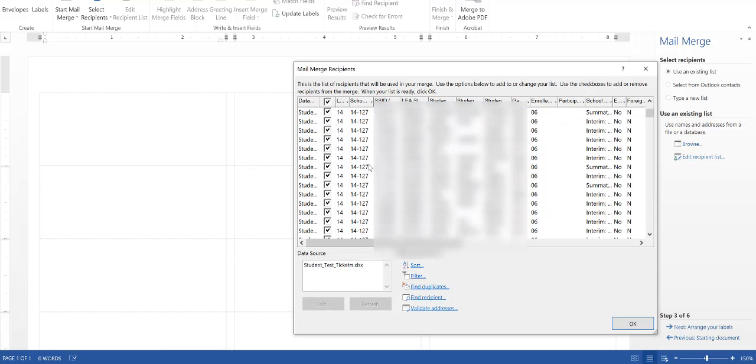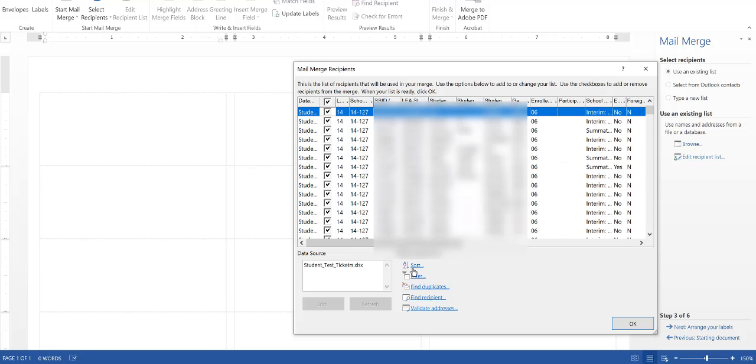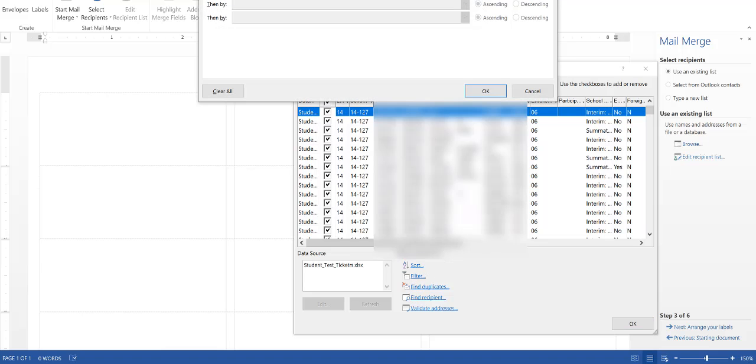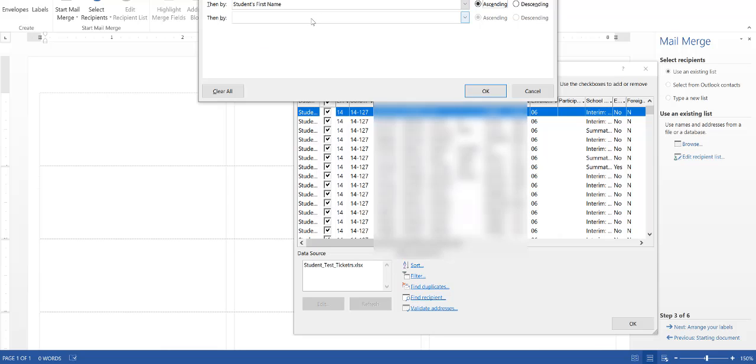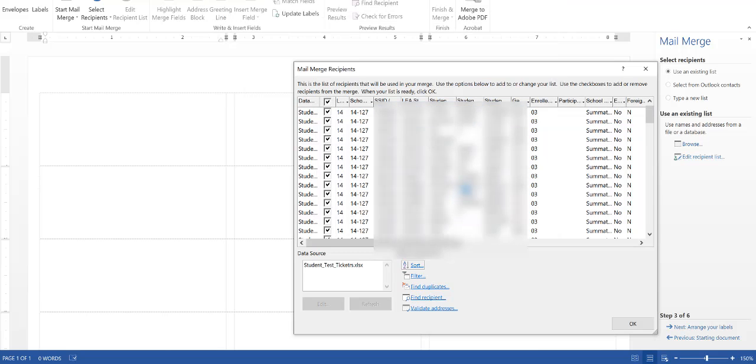And on this screen, I do want everyone, so I don't need to use my filter or my sort. I could if I wanted. Maybe I'll click sort and say sort it by the student's last name, first name, or actually let's do grade, last name, first name. And that will sort everyone by their grade level and their name. All right, and then I click OK.